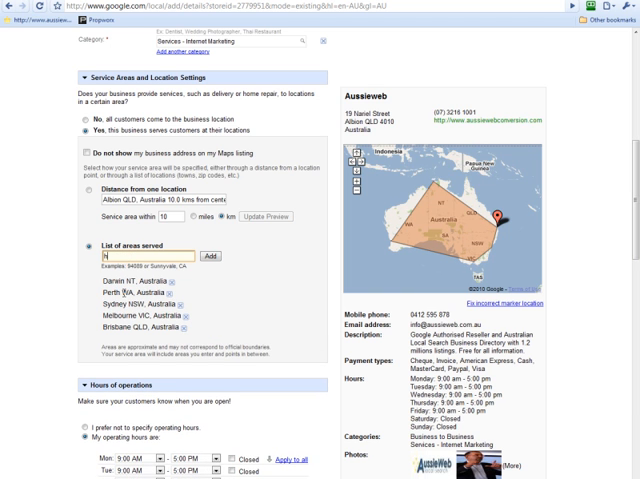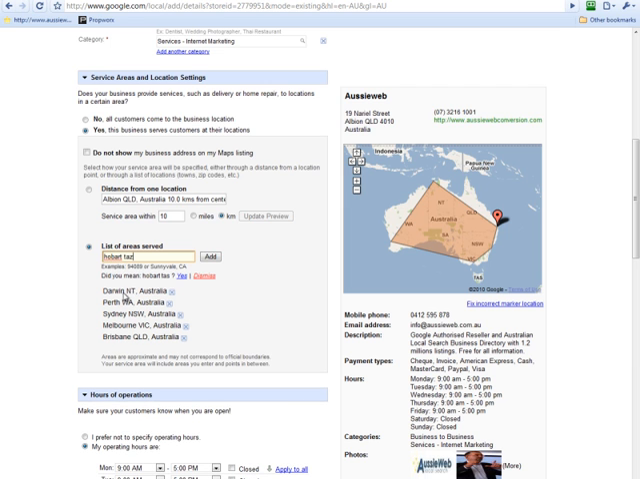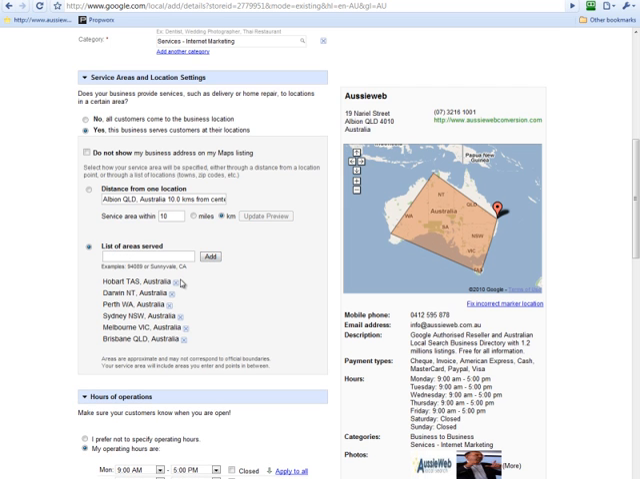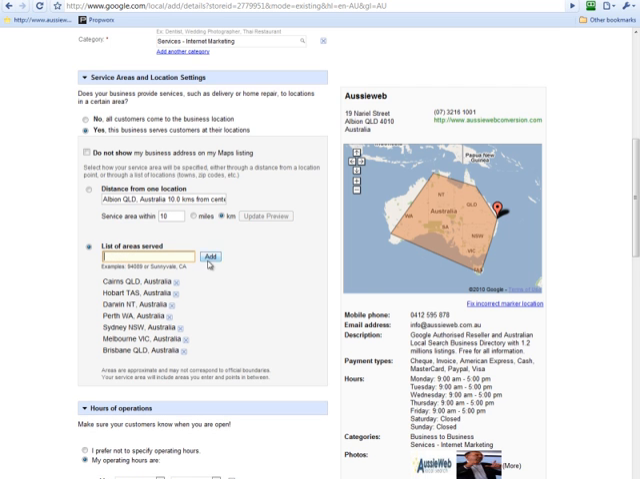Now we're talking. Hobart, Tasmania. Oops. Didn't like that. What did I do wrong? Hobart, Tasmania. Yes, I did. Okay, so as you can see, it's left off all of the top stuff. Better add in Cairns, QLD. So as you can see, I can now map out and show that I effectively service all of Australia.